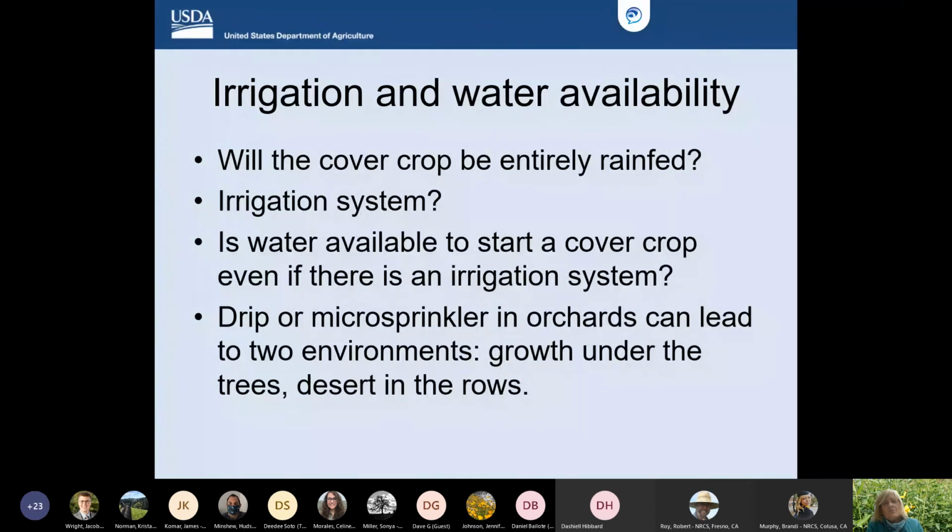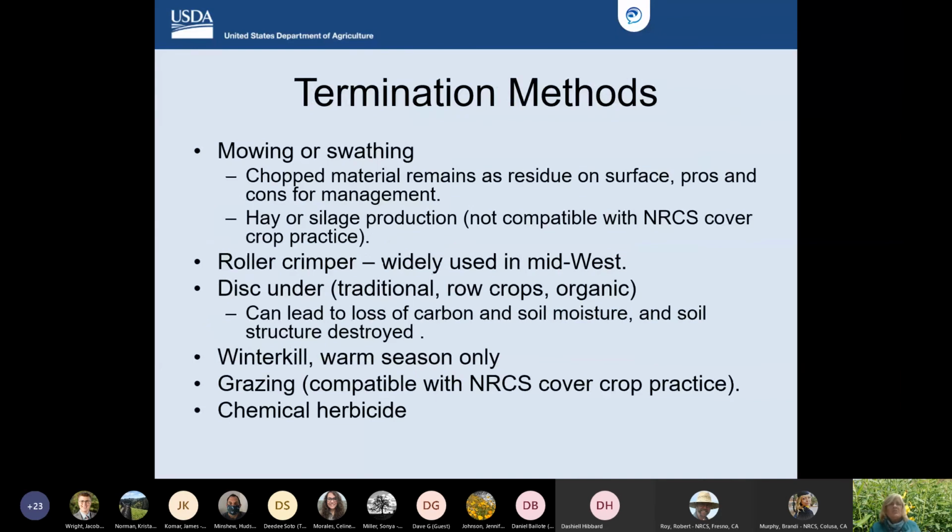You sort of have 2 systems there. You may get good growth under the trees where you have micro sprinklers, and there's a desert in the rows. How are you going to deal with that? Are there other plants that you could grow in the middles? Okay. And then how are you going to manage it? Because the cover crop requirements require some kind of termination method. So typically that's mowing or swathing.